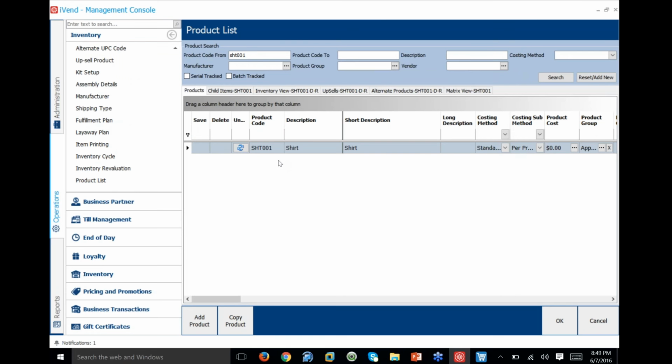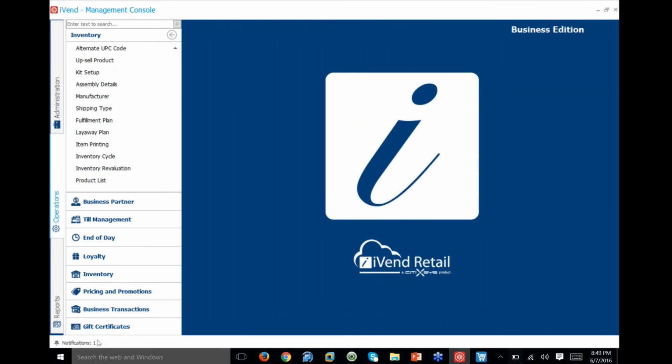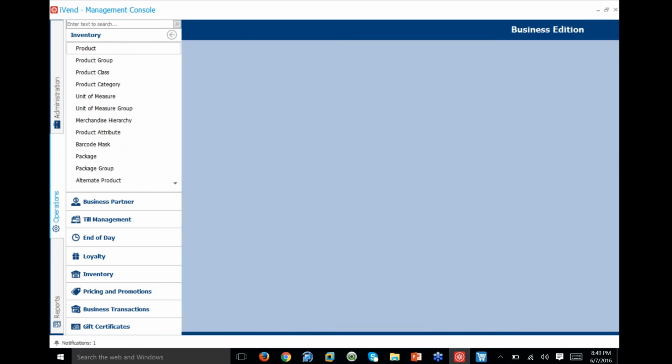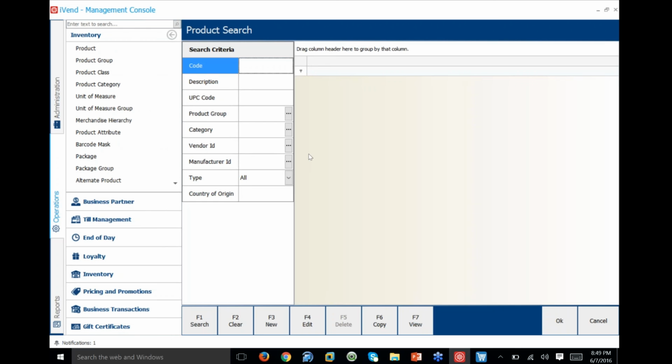So let's move on to the next one, where we talk about different search options. So let's say I go to inventory and I want to select a particular product.